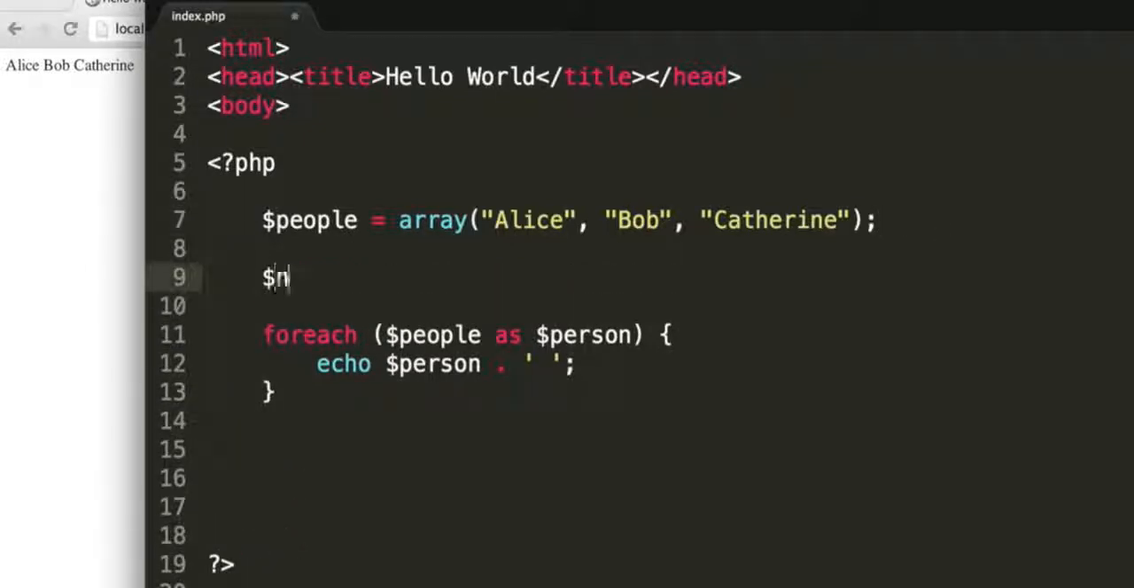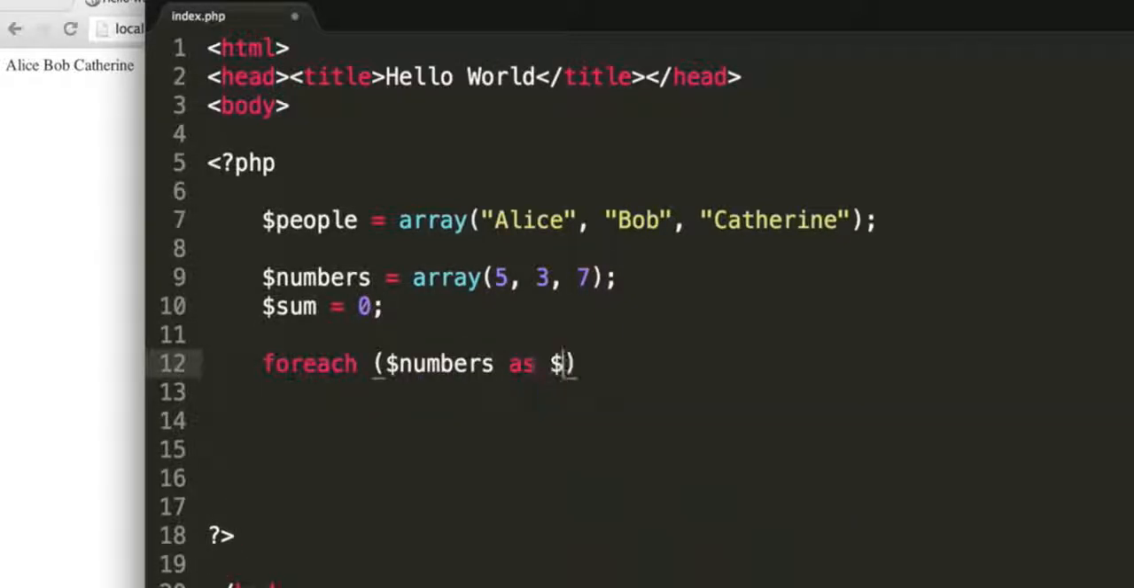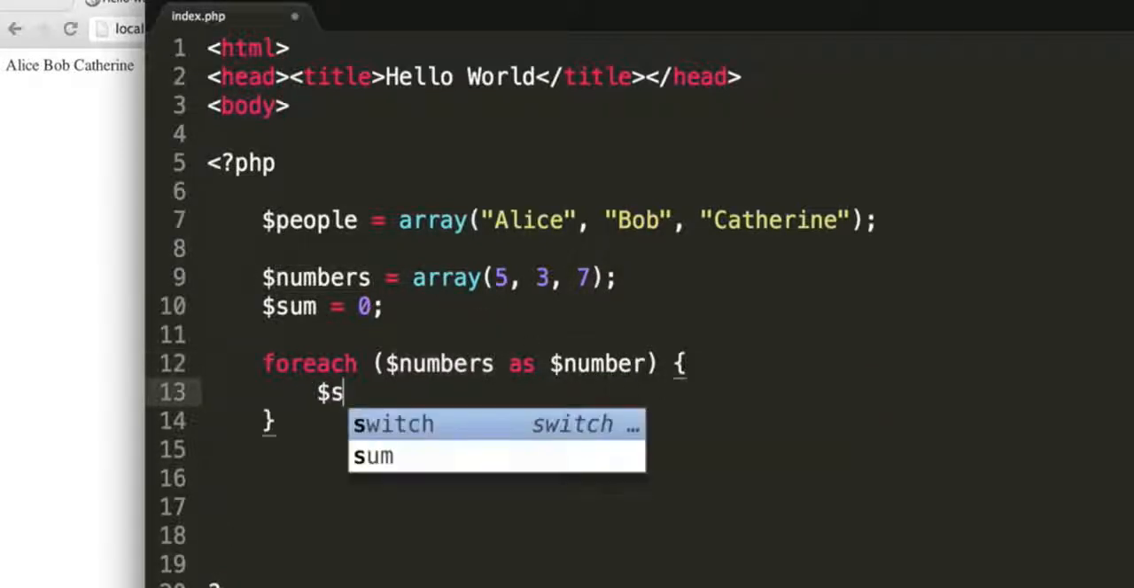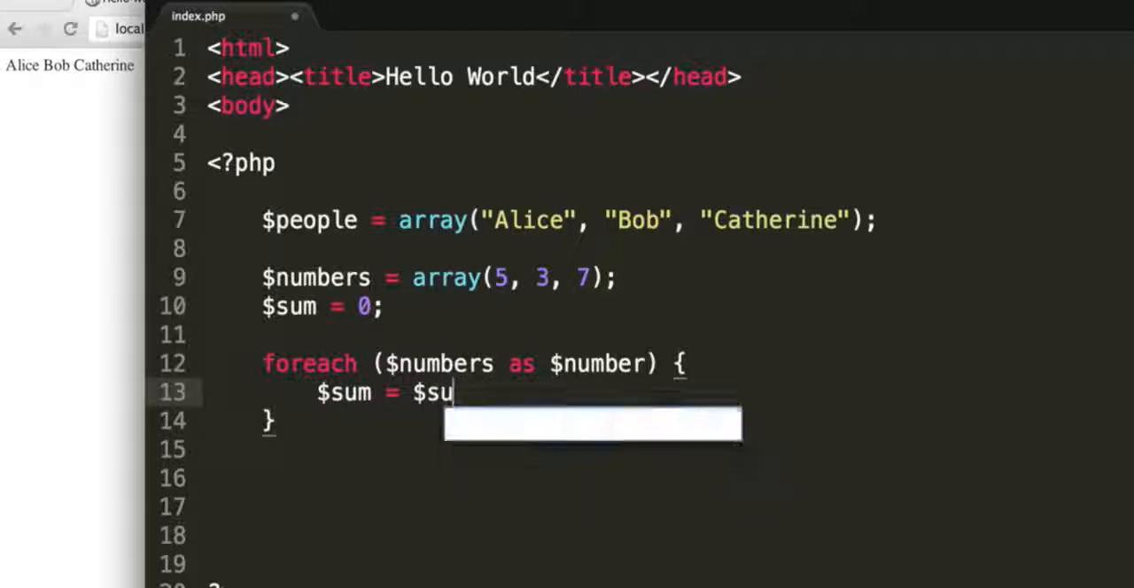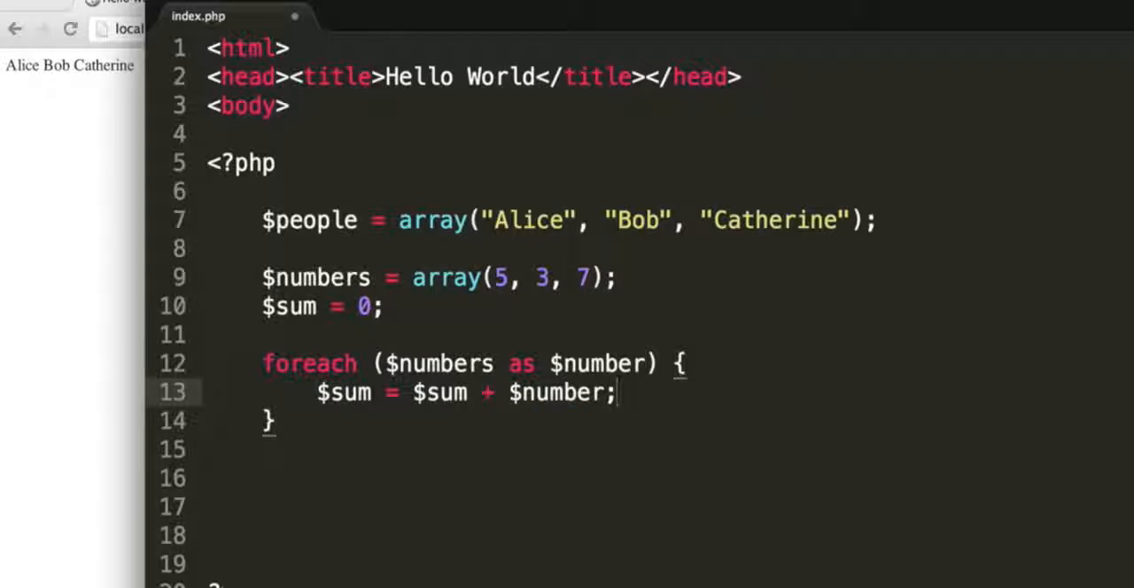So if we create an array called numbers, and in this array we have the numbers 5, 3, and 7. Let's say we want to add up these numbers. First we can set a variable called sum and set it equal to 0. Then we can say foreach numbers as number. Now you can call this variable anything you want. The first variable is the name of the array. We can say sum and set it equal to the current value of sum plus the current number, the current element in the array which we are processing. Then afterwards we can echo sum. So we should expect 15 if this adds up correctly, and yes, we get 15.